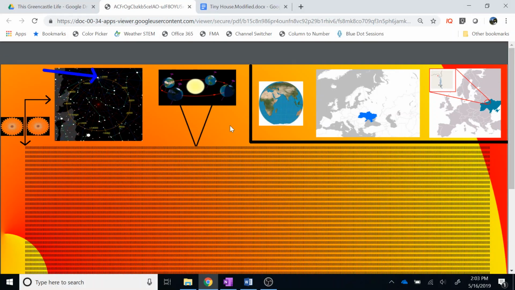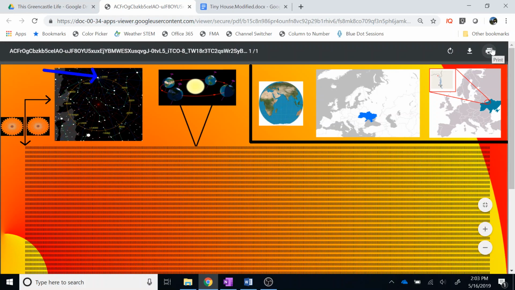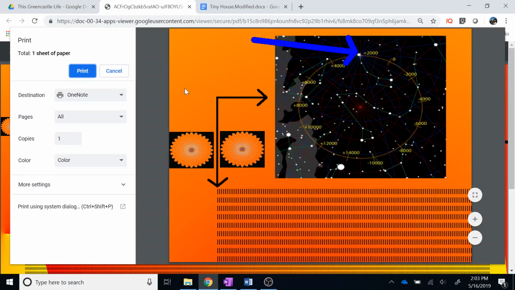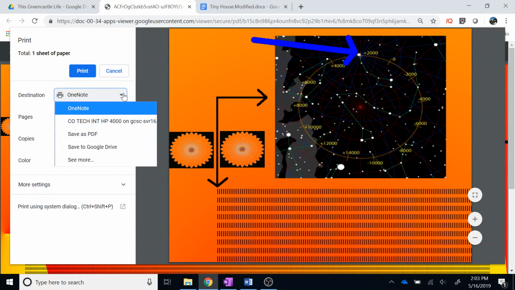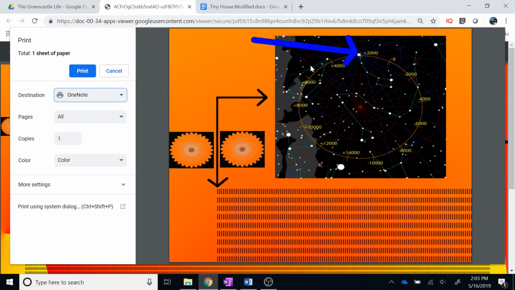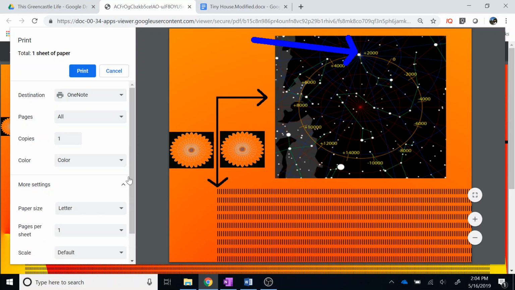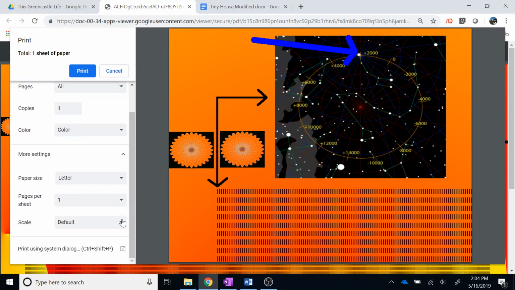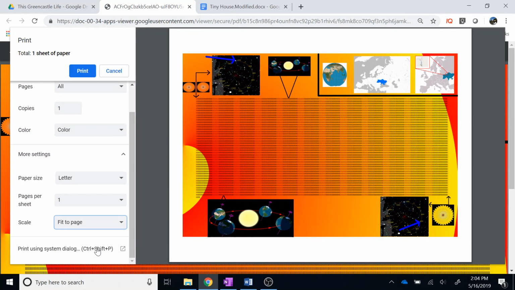Printing the picture to your OneNote class notebook might be just a little bit different. You can see that I have a picture right here. I'm going to select the Print option, and just as I did before, I will make sure that I select OneNote as the correct printer. Notice, however, my picture is not showing in its entirety. In order to change that, I'm going to go to More Settings, and I'm going to make sure that the scale is set so that it fits to one page. And from there, I am going to select Print.